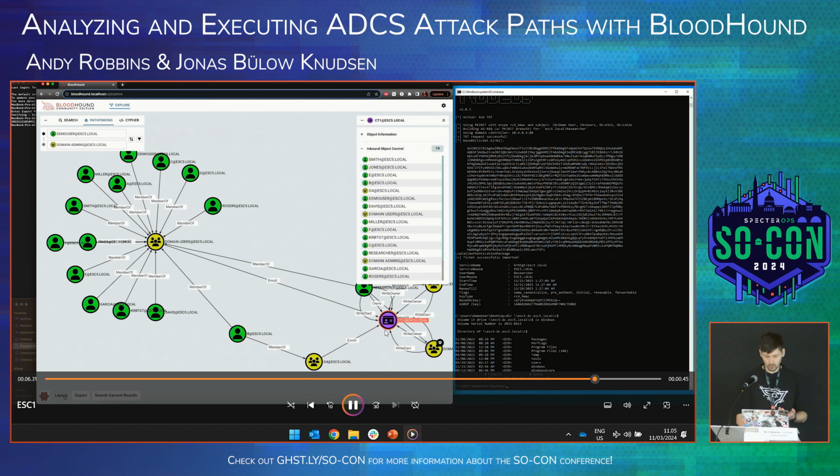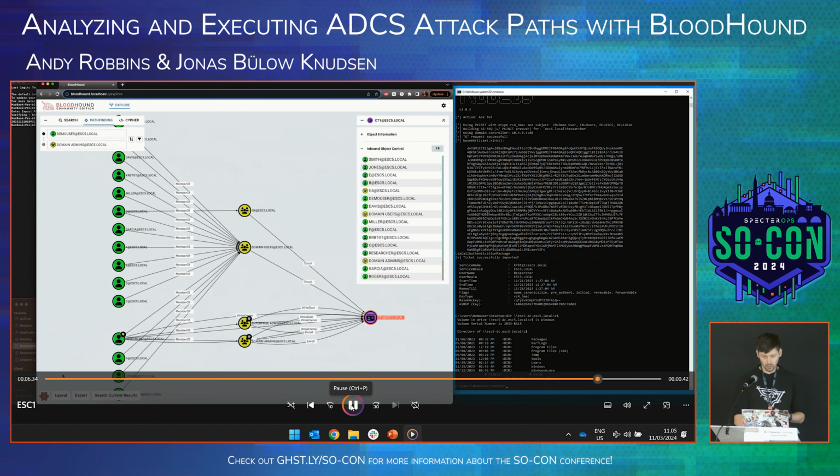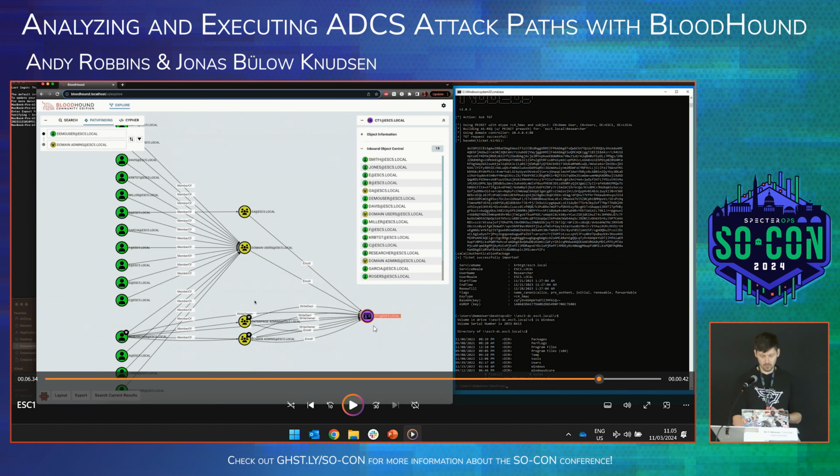For example, on this template, if we pull up the entity panel for this template, which was susceptible to escalation 1, we can look at the inbound object control, which will show not only who has generic all, but also all the principals that have enroll rights on that particular template. And that information will be more useful to a defender for being able to make some remediation actions.